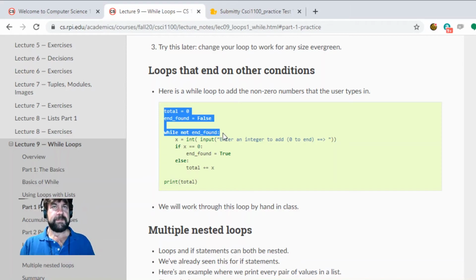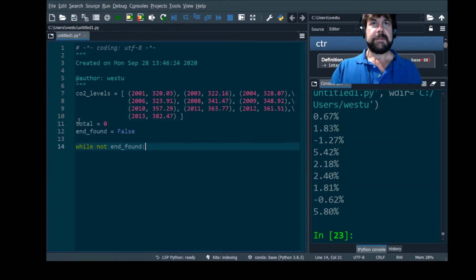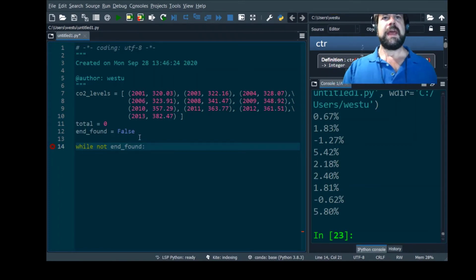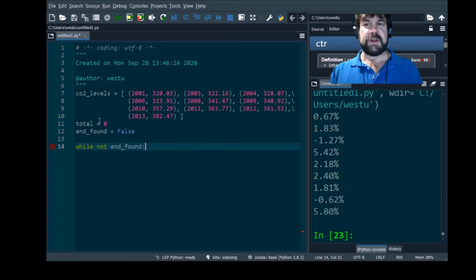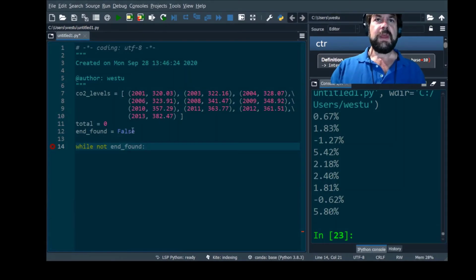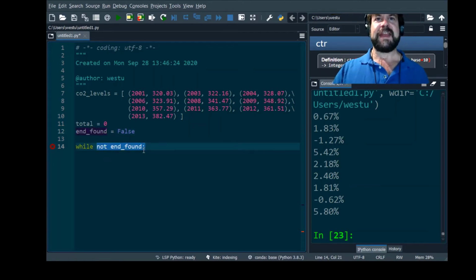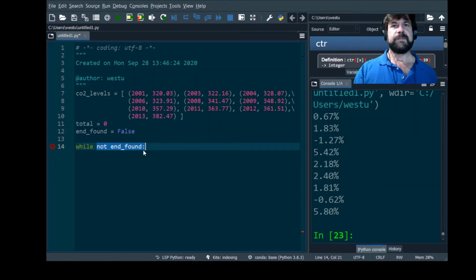So we're going to start out. I'm going to steal this code. Let's look at what we're doing here. I'm not going to get rid of that CO2 because every time I get rid of that, I need it again. Right? So we can come in here and we're going to set up total. What we're actually going to do here is add up all the numbers that a user enters until they enter 0. And when they enter 0, we're going to stop our loop. So we're going to start off by having this endFound variable. And endFound is going to be a Boolean, and endFound is going to be false. Our condition is not endFound, so not false is a true.